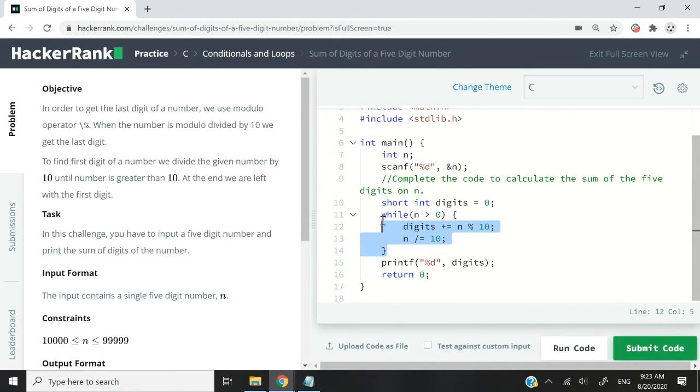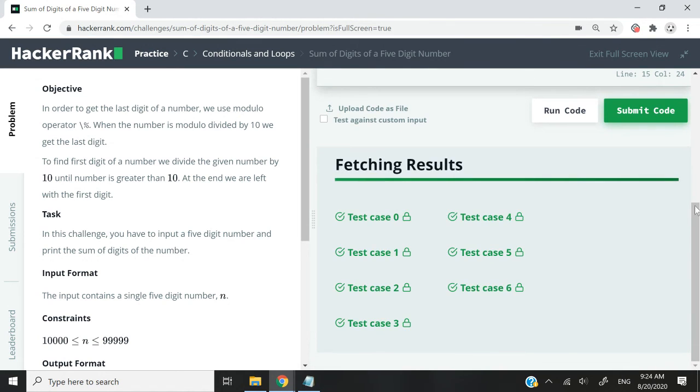So at the next iteration, my variable n has a new value. I capture that value here if it's greater than 0, and I again apply the modulo operator. Again, I do n modulo 10, and I get the last digit, and I add it again to my digit value. And I keep going until I reach 0. So once I'm done, I can simply print that value on the screen using the printf function. I have this %d format specifier because digit is an integer. If I submit this code, we should pass all the test cases.